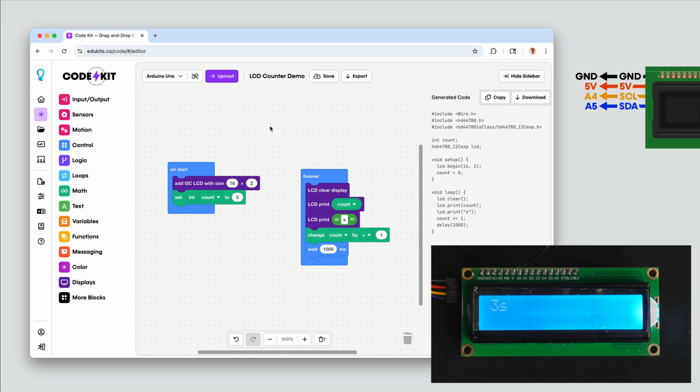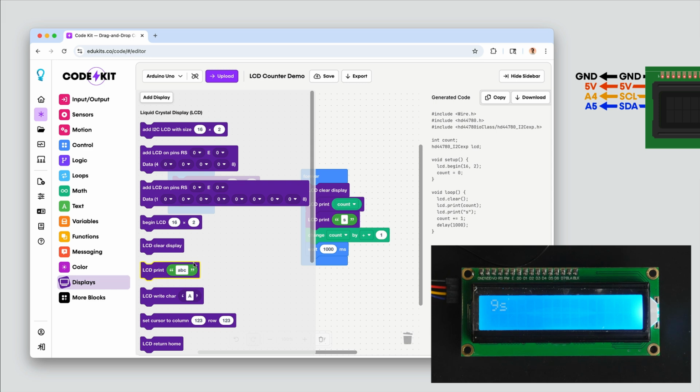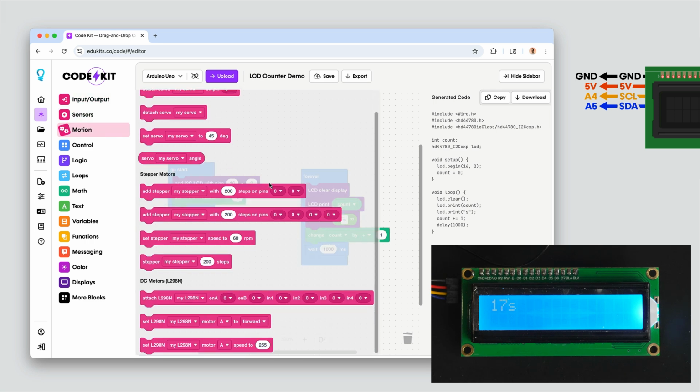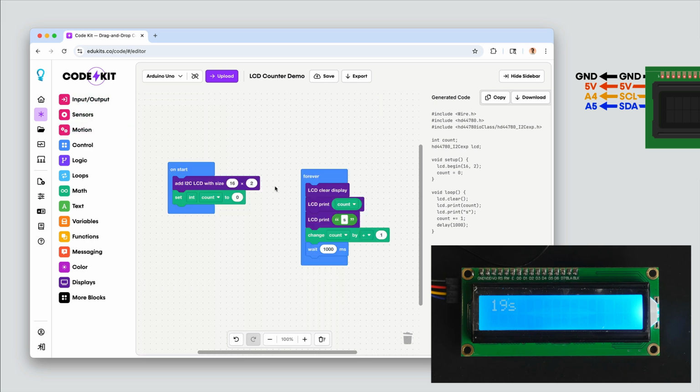I hope you're seeing through this tutorial that it's super easy to get started with LCDs in CodeKit. There are heaps more blocks over in the displays category that you can check out for the LCD. And also, I encourage you to check out the input-output section, sensors, and motion to see some of the other things you can do with the display in CodeKit, as it's really easy to connect these different components together and make them work in symphony with each other.